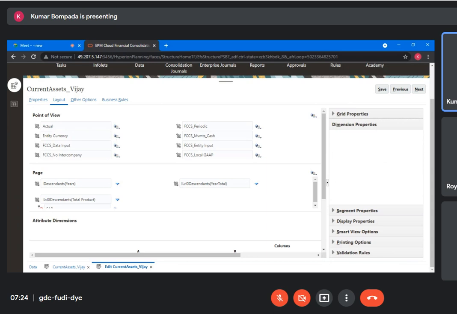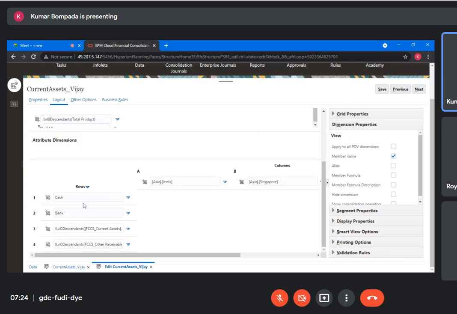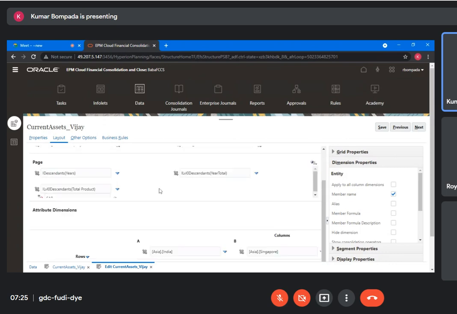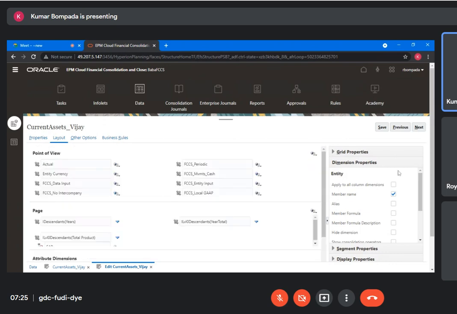So when I click on this actual, it will show the dimension properties for scenario. When I click here, it will show view. When I click on this cash, it will show account. When I click on this India, it will show entity. Clear? So when you are in a blank grid, the dimension properties will not show. You have to select any dimension. Write down dimension properties. First click on any dimension.